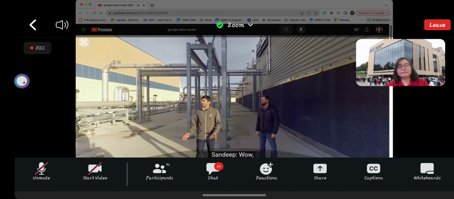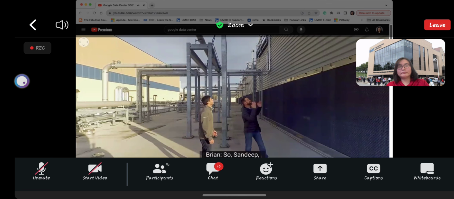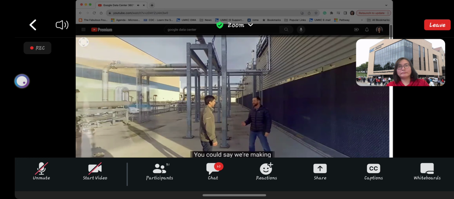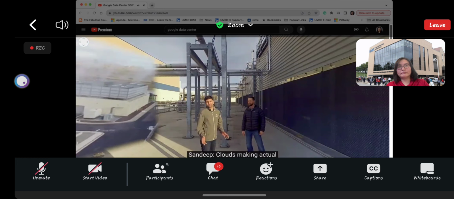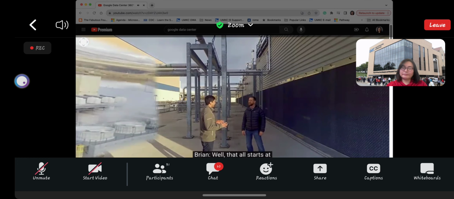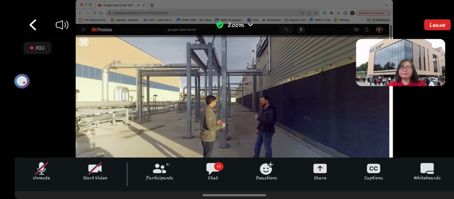Wow, what a view up here. So Sandeep, this is a cooling tower. It uses evaporation to rapidly cool the water from the condenser loop and sends it back down to the basin. You could say we're making actual clouds with the cloud. Clouds making actual clouds. Welcome to Google. So Brian, how do we power the cloud? Well, that all starts at Google's power substation. Let's go take a look.